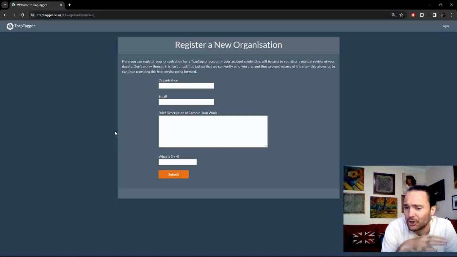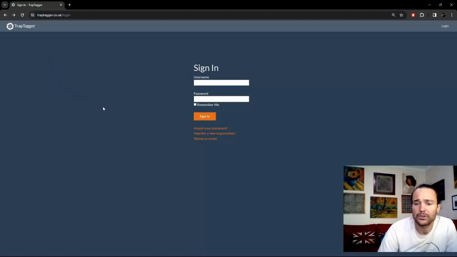It's not a test, but what that will do is send an email to myself where I can see who's applying for a new organization account, whether that organization already has an account, and those sorts of things, and basically just make sure that the site in general is not being abused, since it's free. Because that's a manned process, it can take a few days depending on when you do it and my schedule at the time. What I will do then is create the organizational account, and you'll be sent credentials for a root user for that organization.